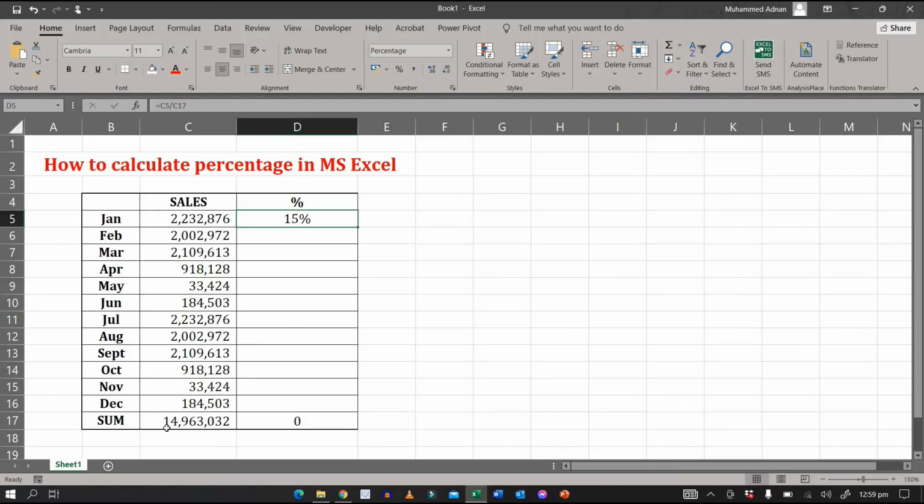Now once again we need to fix the reference cell, which is our C17, which is our total sales. So we will double click on it and fix the reference so that you always take the reference from C17. So I will take it over here and then click it. And now I will drag it down over here. So you can see all the percentages are calculated.